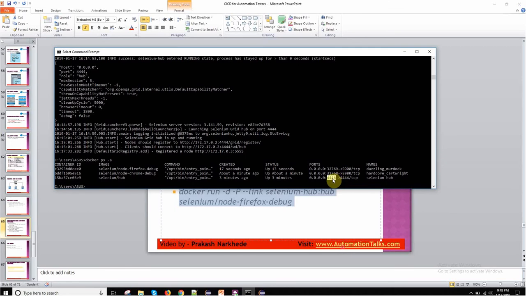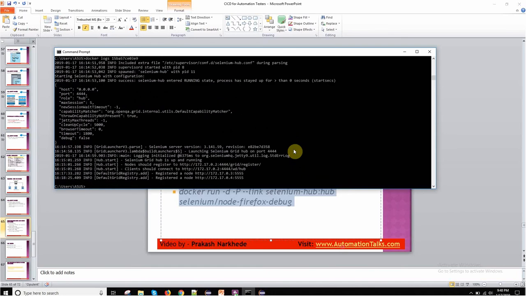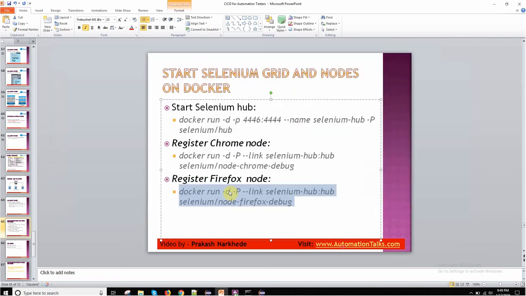How we can do the execution, let me show you. Now you can see both of my nodes have established a connection with the hub. The first one is, let us say, for Chrome, and the second one is for Firefox. Let us see now how we can do the execution.